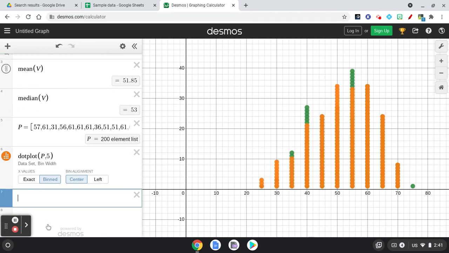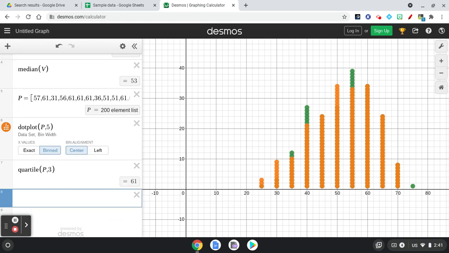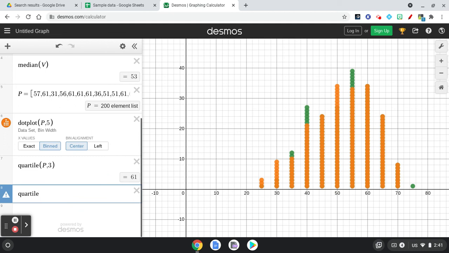The other thing you can do, because it's skewed, we want the median and the IQR for the center and the spread. So to find the quartiles, you type in quartile, very similar to Google Sheets. And then I want data set P, and I want the third quartile. I can do the same for the first quartile. So 1 for the first quartile. So I see that quartile 3 is 61, quartile 1 is 46. So therefore, that's a difference of 15. So my IQR is 15.